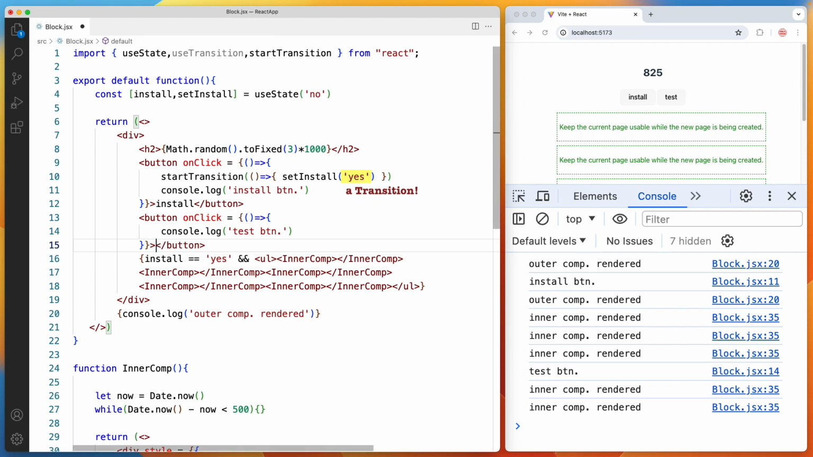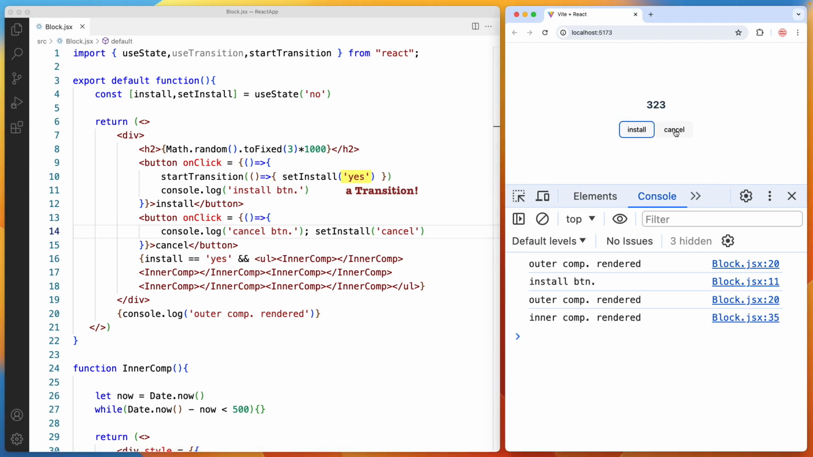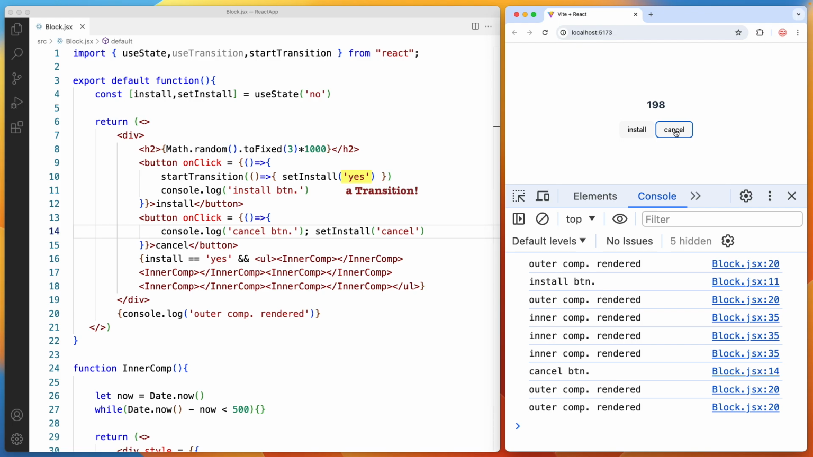We rename the test button Cancel. We call setInstall and pass Cancel to it. The idea here is to cancel the list before it's fully created. Now let's try the program. We can see that our plan worked. The list has been canceled, but there's also an unsettling discovery. After the cancel button was clicked, the outer component was re-rendered not once, but twice. So why is there a second rendering?